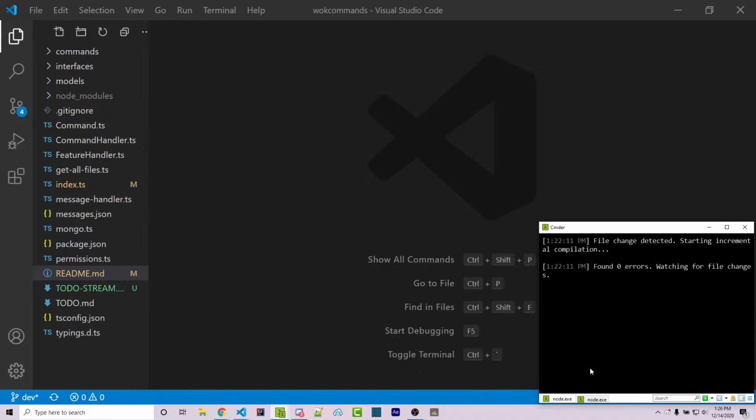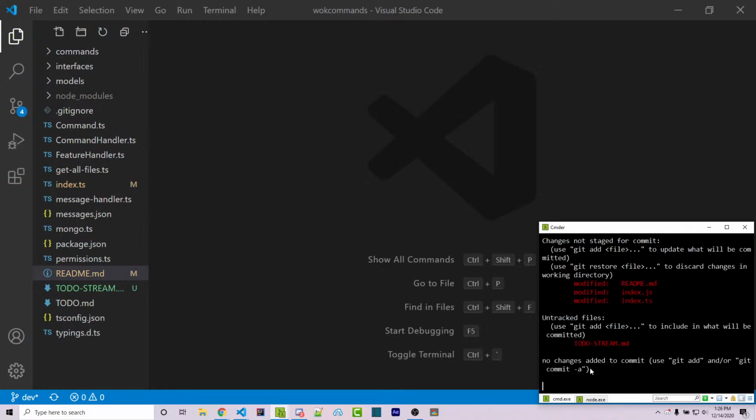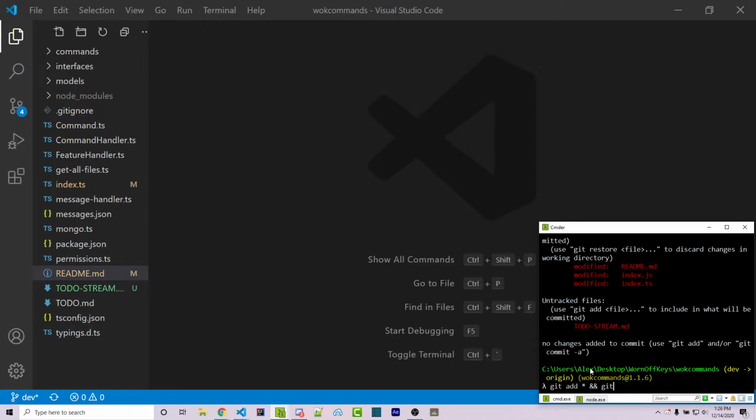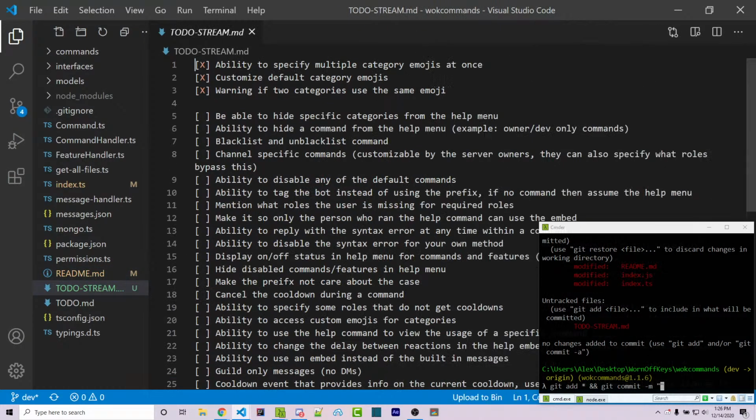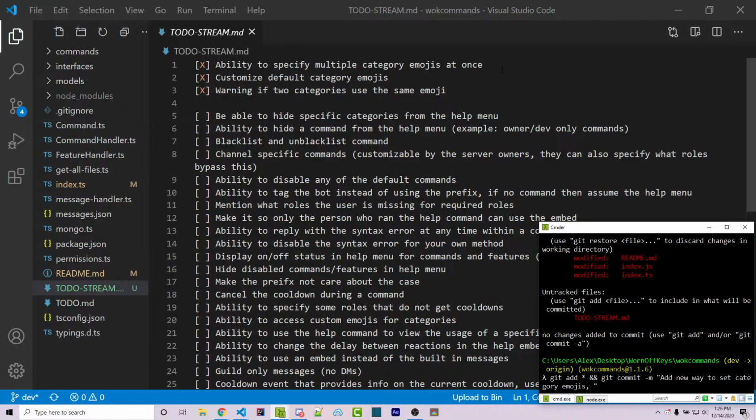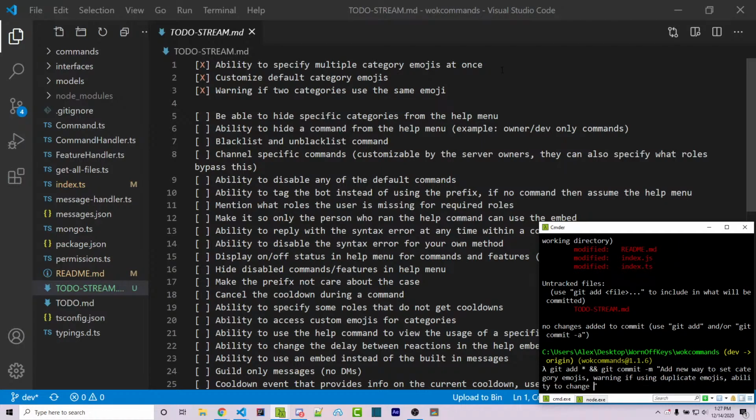When will it come to the main branch? I'm not 100% sure. I'm going to push this to the development real quick. Okay, so here's all this stuff. So git add star and git commit -m. Okay, so what's the exact things that we changed here? That's the wrong thing. So new way, let's see here. Add new way to set category emojis. Warning if using duplicate emojis, and then also ability to change the default category emoji. And let's go ahead and push this.